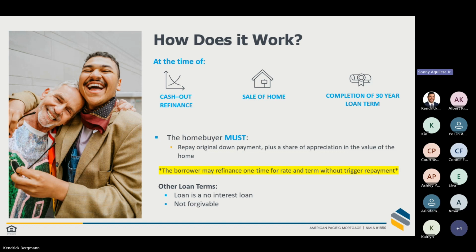There is a one-time refinance, rate and term only, that will allow you to refinance without having to pay back the Dream as well. So if rates do go down, which they're anticipated, quote unquote, to do, and rates drop enough to where it does benefit you to refinance, you can do so without taking any cash out and not trigger the repayment of the Dream.